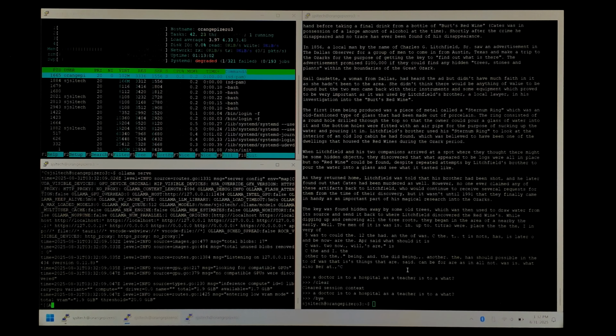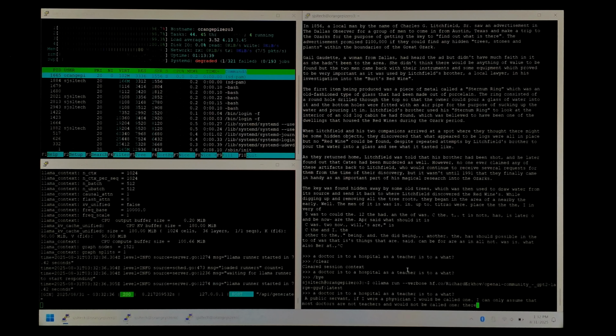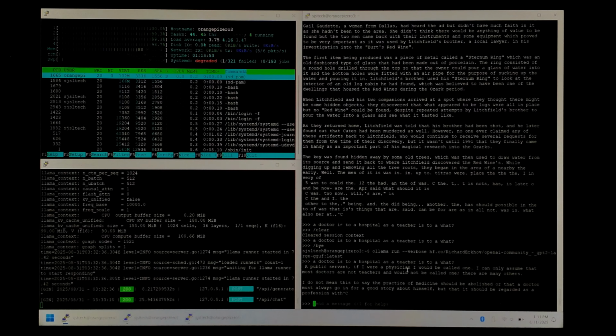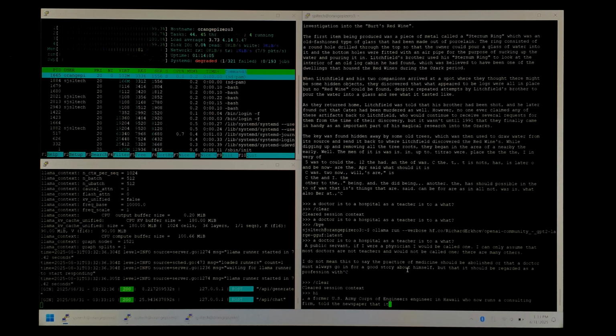So we'll go load it again. There we go, that didn't take long. And it is using around 800 meg. A doctor is to a hospital as a teacher is to what? And it's gone off topic once more. We'll stop it there, we'll go clear, and I'll just say hi and see what it says. Nah, it's just spitting out gibberish.